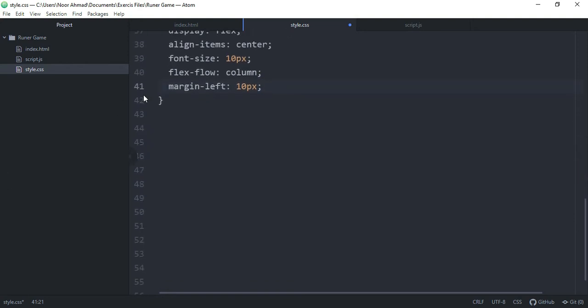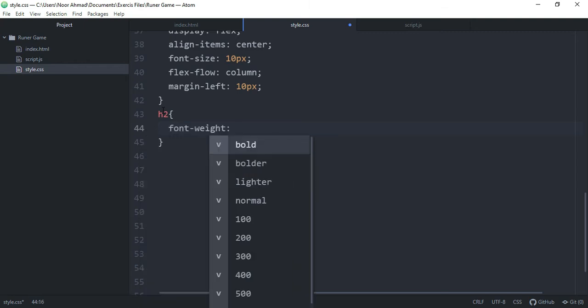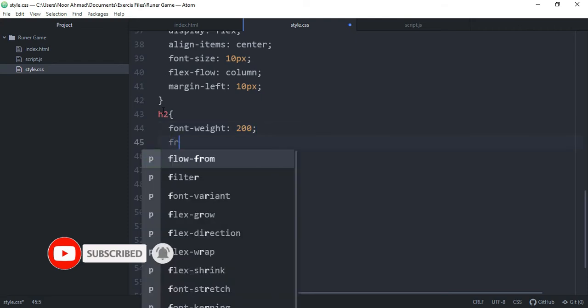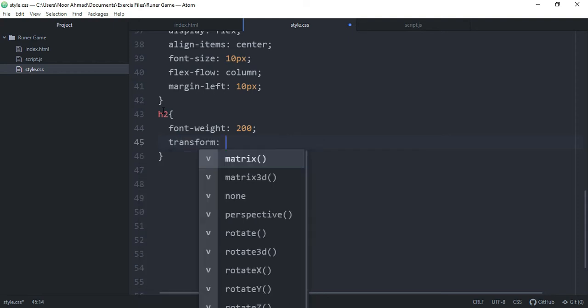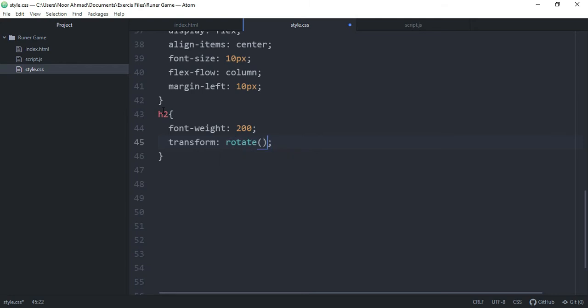And now I'm going to target the H2 element. So let's add a font weight. The font weight will be 200, and transform, rotate. I'm going to add a rotate. I'm not going to use the string, whatever you call. So I'm going to rotate the text 270 degree, not 70.